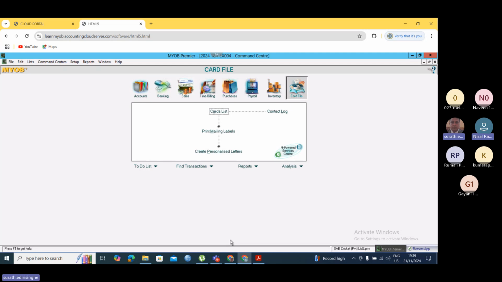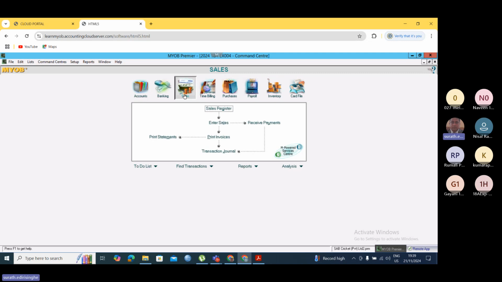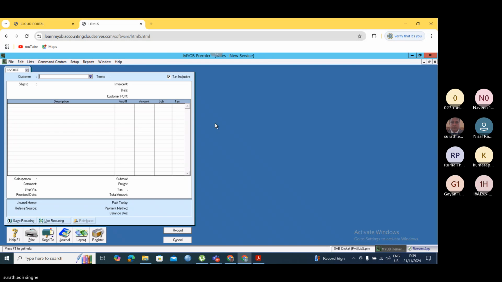Right. Now first click on the new module, the sales module. We have already covered the accounting module, purchase module, inventory module, and the customer and supplier module. From the sales module, click on enter sale. In enter sale, there are 3 sections available: the quotation section, sales order section, and sales invoice section.